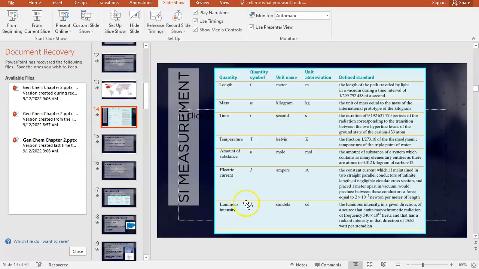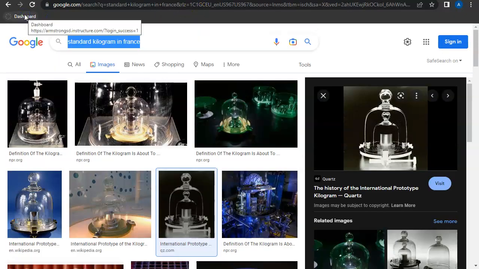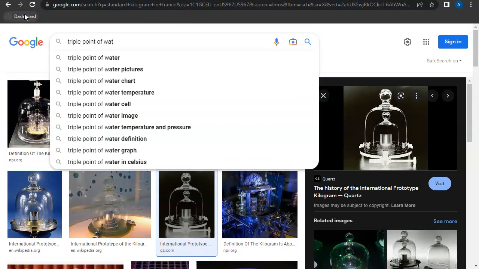In fact, I want to show you that because it's kind of cool. The triple point of water.